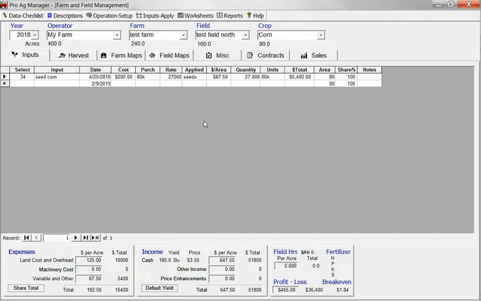In this video, we are going to look at the Contracts tab. A typical way to use it is to keep track of forward and spot contracts of grain. It totals the amount contracted, averages the price, and tells the percentage of the crop contracted.